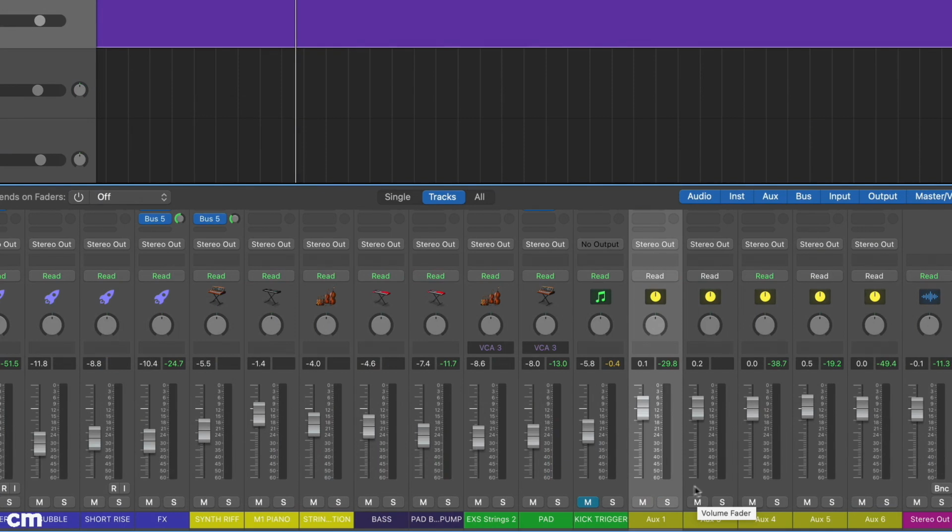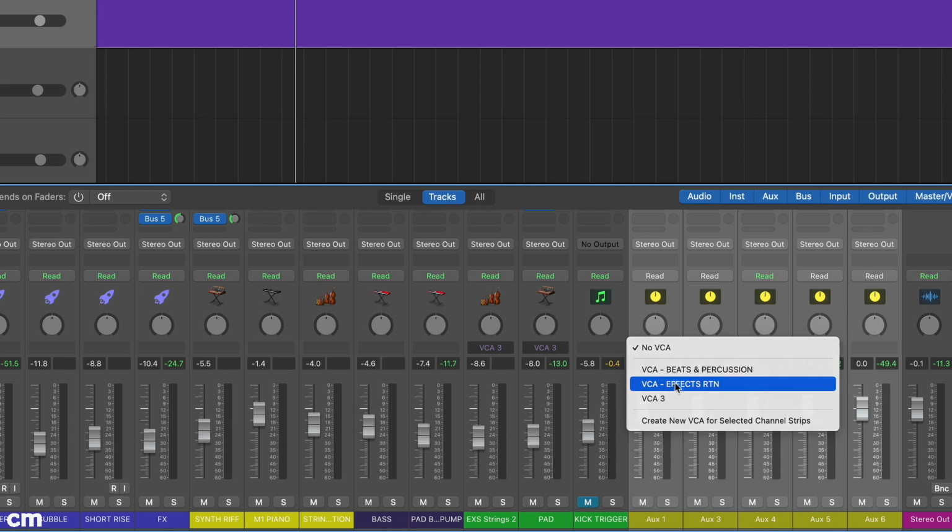Finally, VCA groups can be a great way to control overall effects return levels, and here we've set up a VCA for that specific task.